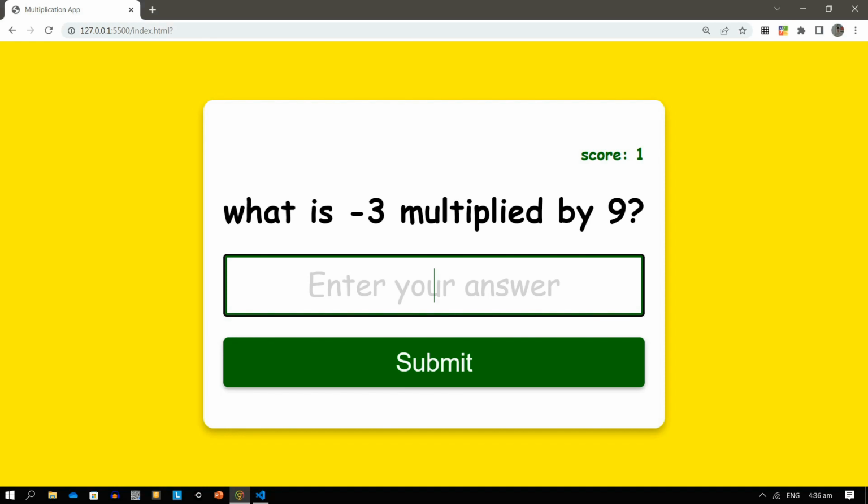Okay, so sa multiplication app natin, meron tayong input field dito kung saan maaaring ilagay ng user yung kanyang sagot sa multiplication problem. So halimbawa, what is negative 3 multiplied by 9? So yung user, maaari niyang ilagay yung sagot niya. For example, negative 27.